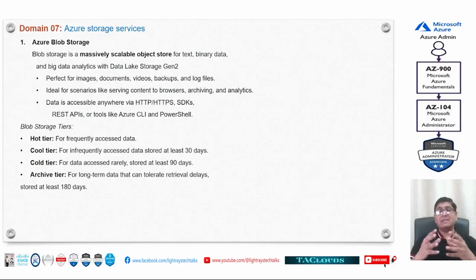What are the different tiers of that data? Tiers mean how frequently we are accessing these files. So the first tier is the hot tier. Hot tier means frequently accessed data. For example, I have a bank and I have put its data on some server. Every minute, every second, people are accessing this data. So that is frequently accessed data, and we will put it in the hot tier.